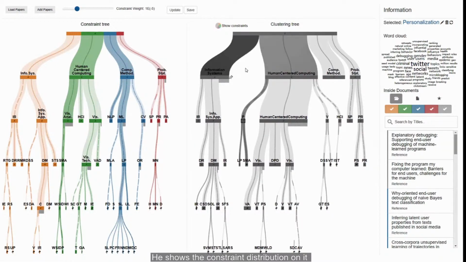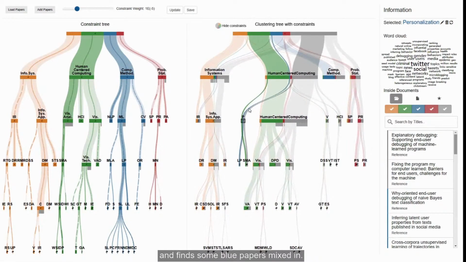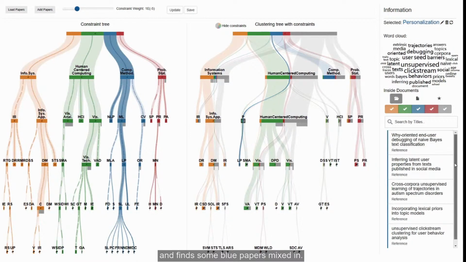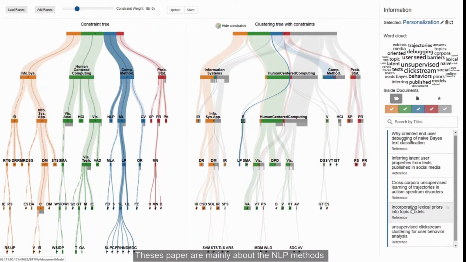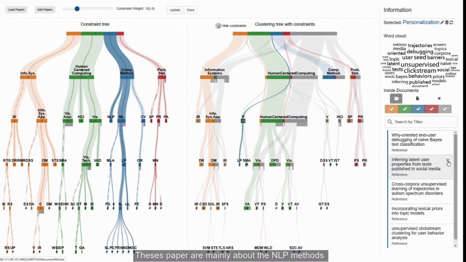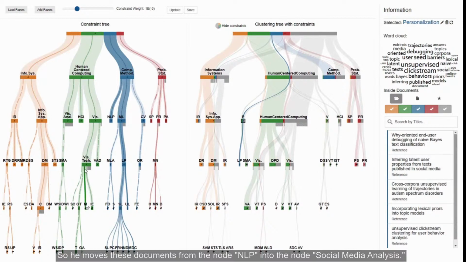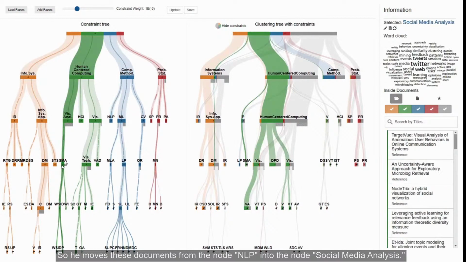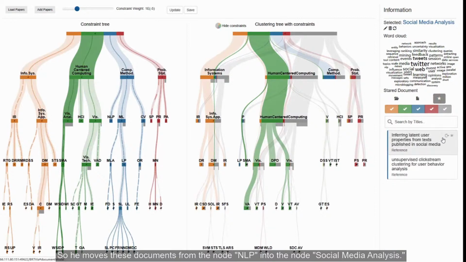He shows the constraint distribution on it and finds some blue papers mixed in. These papers are mainly about the natural language processing methods applied in social media analysis. So he moved these documents from the node NLP into the node social media analysis.